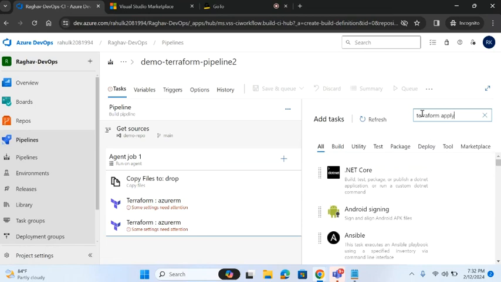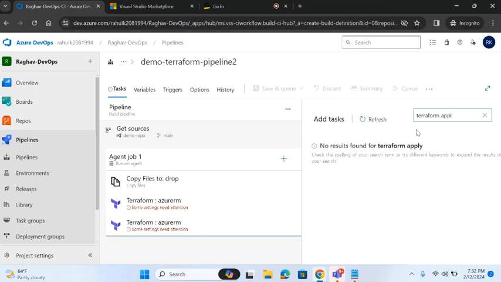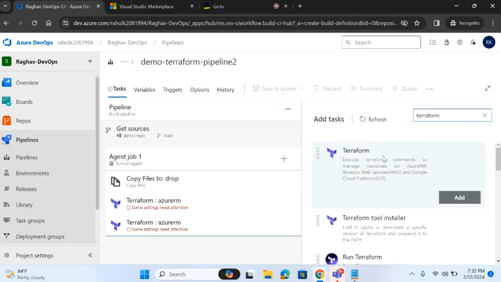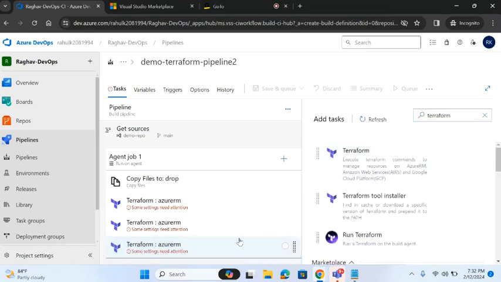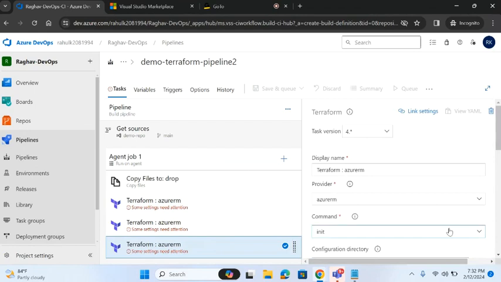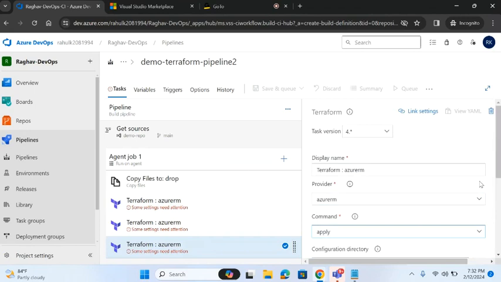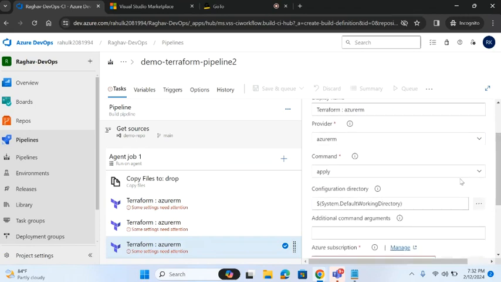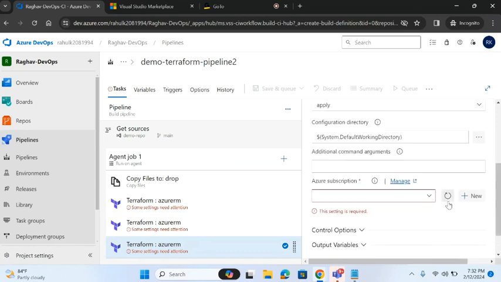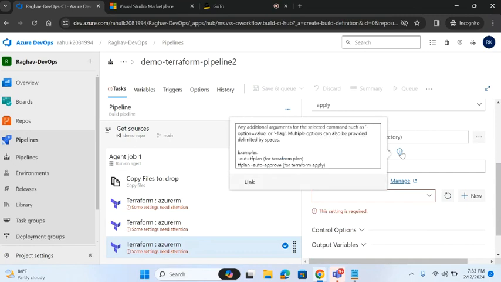Sorry, I'm typing apply there. It's okay. Now this one is, yes, we need to apply. Any apply we can give. Okay. Now again, any additional command argument? See, they have given hyphen auto approve for apply. So you want to give this auto approve.